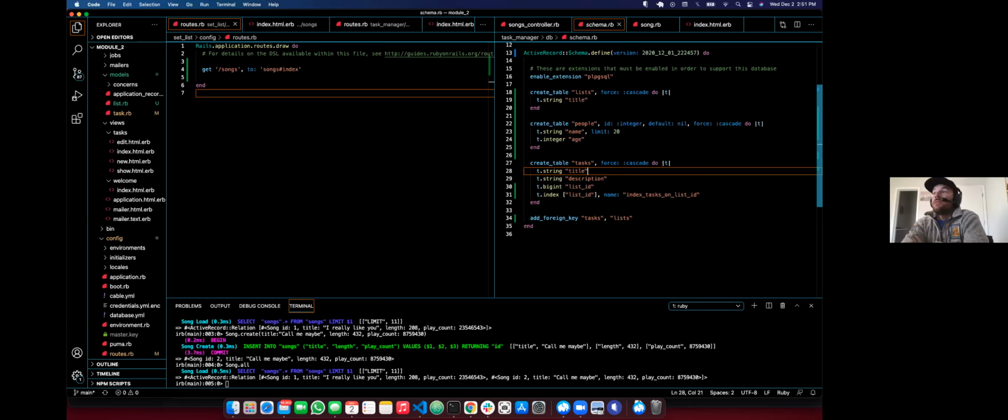Yep, and it looks like you did it right, just so you know. The way this table is configured, this is what I would expect to see. I would expect t.bigint list_id, then indexing on the list ID, and then add foreign key task list. These are the things I would expect to see if it's configured properly. Okay, so that is the right way to do it. Great.